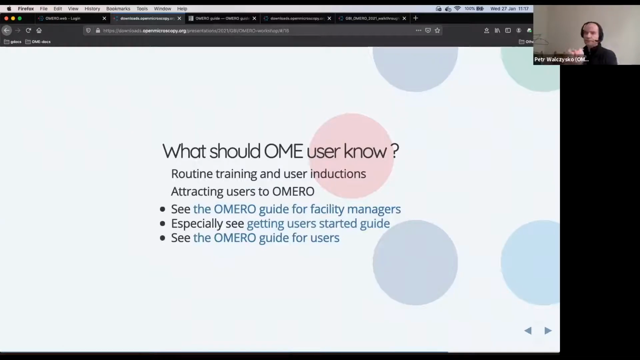You, ladies and gentlemen, are typically facility managers. You would like to know how to present Omero in your institutions and for your users. So what should an OME user know? Well, you probably would like to do routine training and user inductions, and you would like to attract users to Omero, okay? For that, we have bits and pieces, again, in the Omero guides. So you can go to the Facility Manager guide.